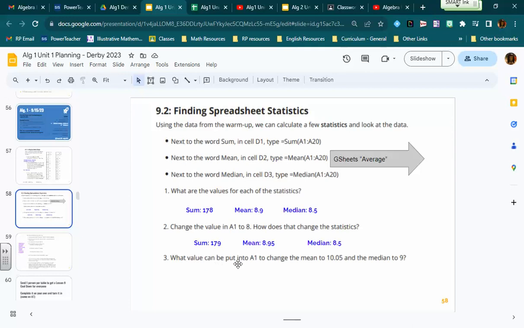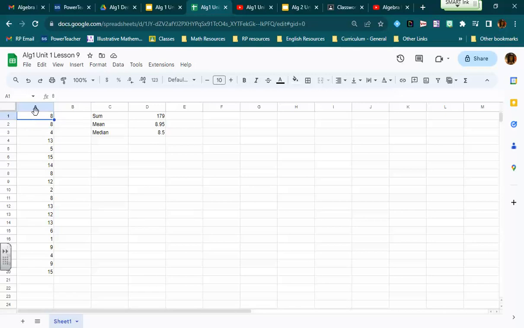Now we're going to put a value into A1 that would change the mean to 10.05 and the median to 9. So I'm just going to play around a little bit. I'm going to try some different values here. It asked me to only change it in A1 to get the mean at 10.05 and a median at 9. So I know I need a bigger number because I need these to go higher. So I'm going to try 15 and hit enter. Okay, well, it got the mean a little bit higher and the median higher. The median's at the right point, but I still need a little bit more here at the mean. It still needs to be higher than this. So I need to go higher than 15.